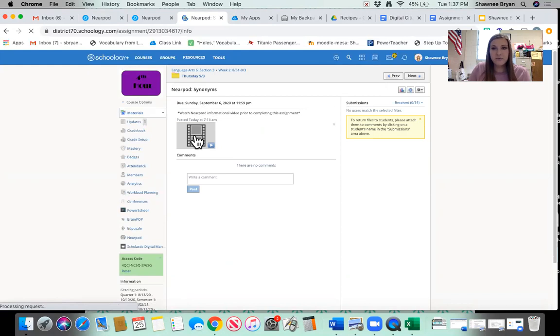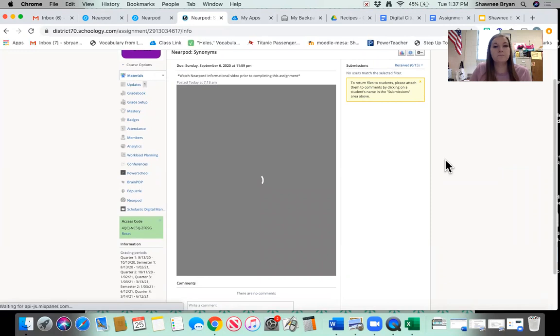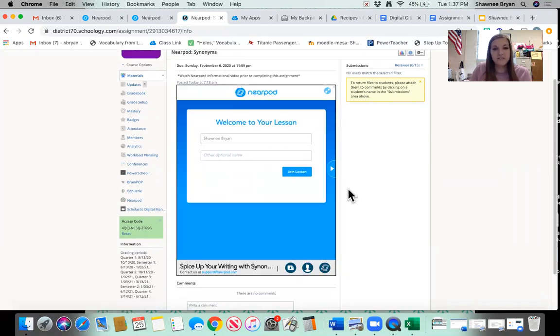Now, all you're going to do to start the lesson is you are going to click on this gray box and then give it a few moments to actually load. Okay, so once it's loaded, it is going to come to a screen that looks like this. In the box, you should see your first and last name. If your first and last name is not there, please put your name. Please do not enter any optional names or nicknames. In order to get credit for your lesson, I need to see just your first and last name.